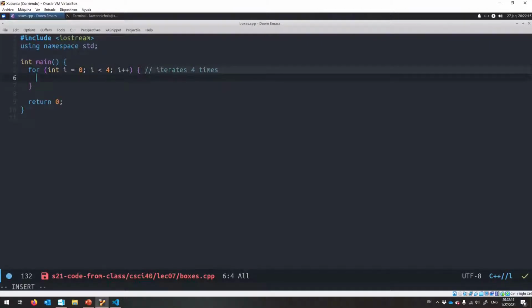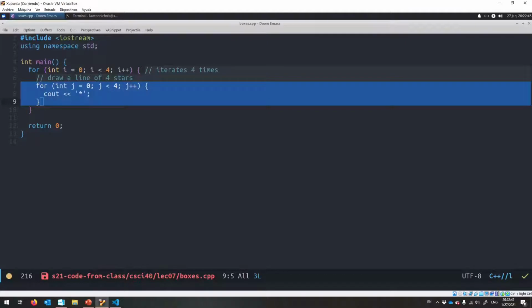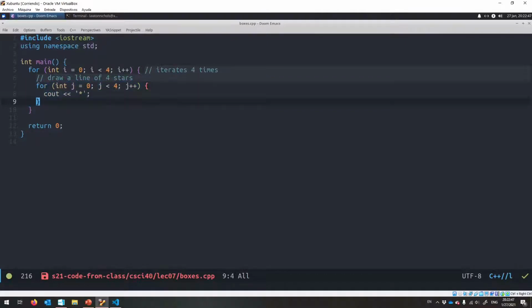And then what I need to do is 4 times I want to draw 4 stars, or create a line of 4 stars, which I think you know how to do with just a single loop: for int j equals 0, j is less than 4, j++, we'll say cout star. That prints 4 stars. This whole thing right here prints 4 stars, and then we'll print a new line.